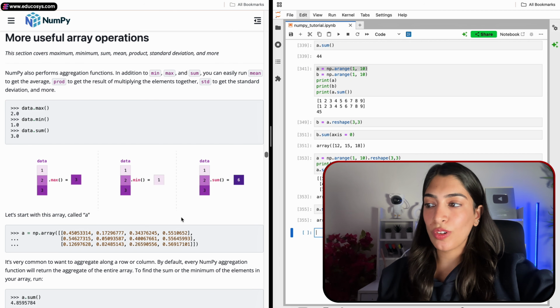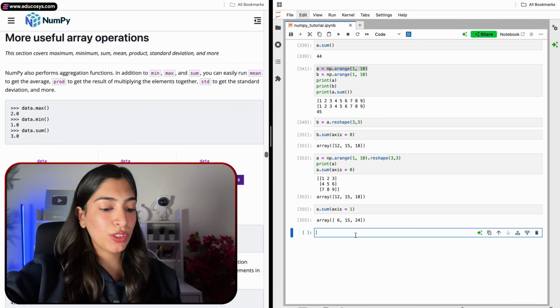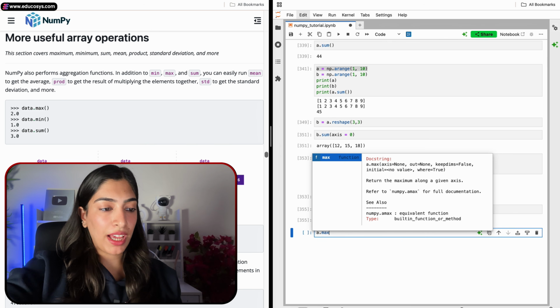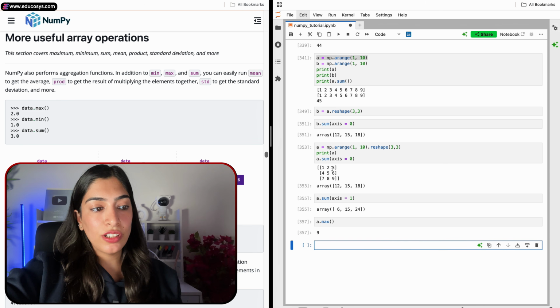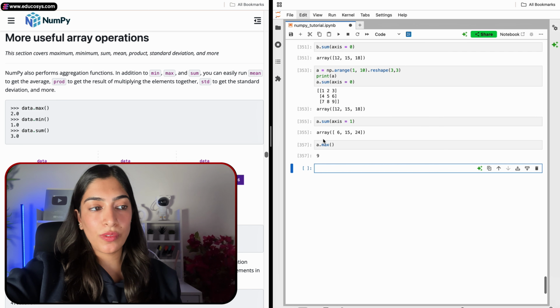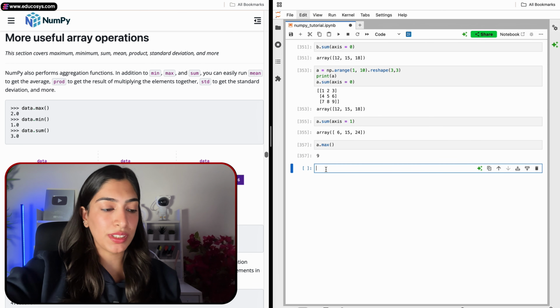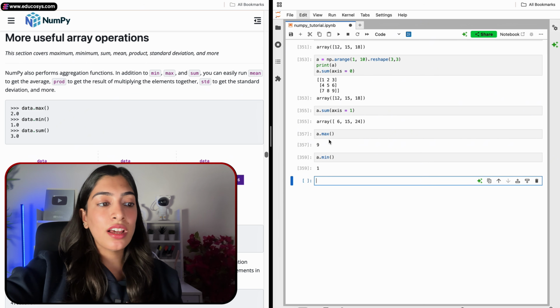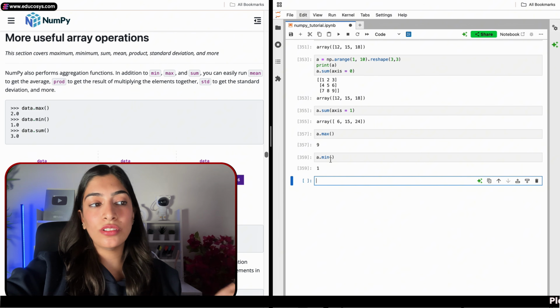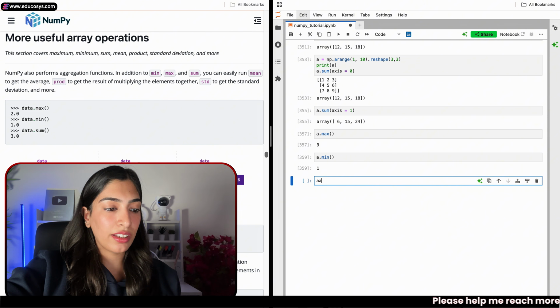Coming to some more useful operations that we can perform: min, max, sum. We've already seen sum. We can also do min, max, mean, prod, std, right? Suppose, for example, I want to do max. This will give me the maximum element in the entire 2D array. So this was our 2D array and this is the maximum of all the elements. Now suppose I do min, I'll get the minimum element.